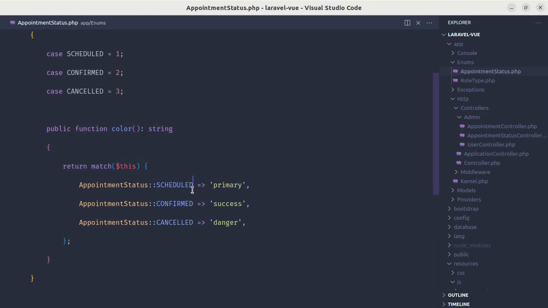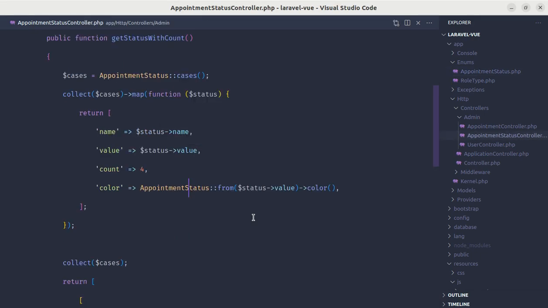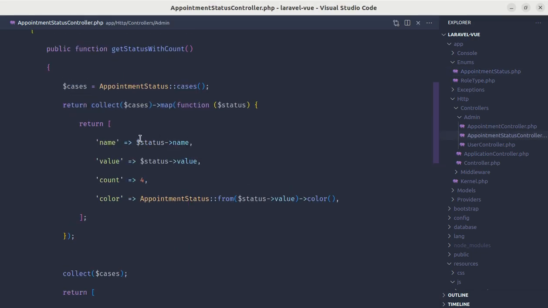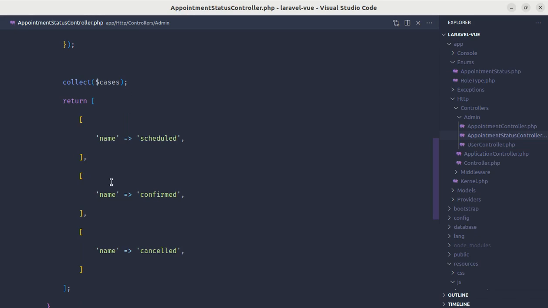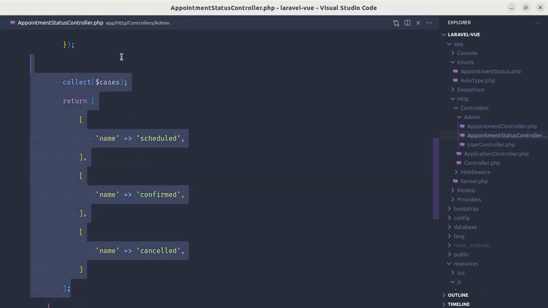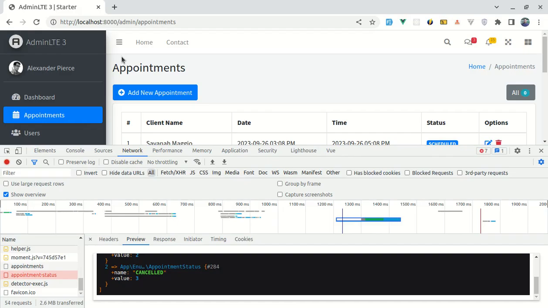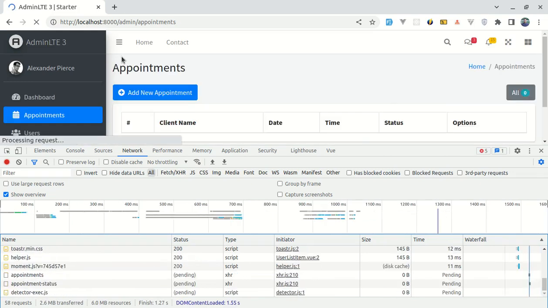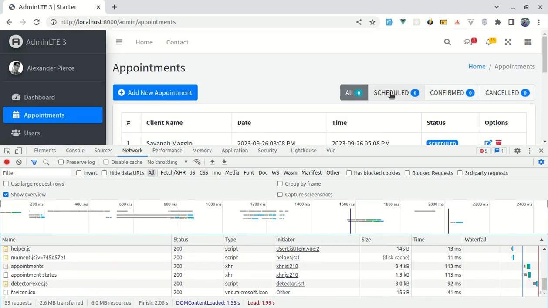If it is scheduled, then it will return primary. If it is confirmed, it will return success, and finally if it is cancelled, then it will return danger. And we can return this. And let's remove this from here, and let's try this. And we have 3 different statuses, which are scheduled, confirmed and cancelled, but we are getting 0 and we are getting the same color. So let's fix that part.